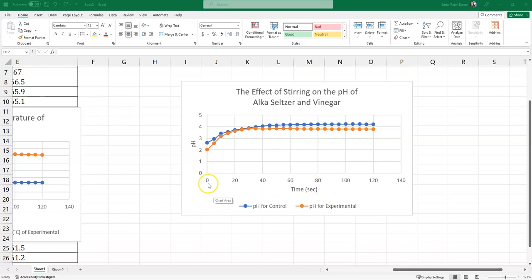So if we take a look over here, I've got the effect of stirring on the pH of alka-seltzer and vinegar. My x-axis is time in seconds, but I've got data up until 120 seconds and then nothing between 120 and 140 because I stopped recording the data at 120 seconds. So this is pretty much blank space that we do not need, and it's probably not very helpful in our graph. To fix that, we're going to change the scale.